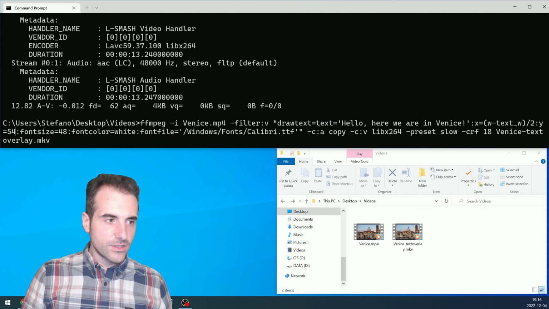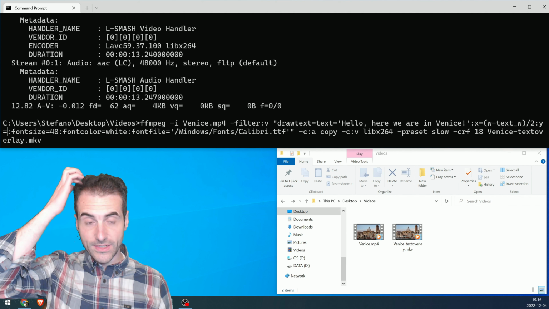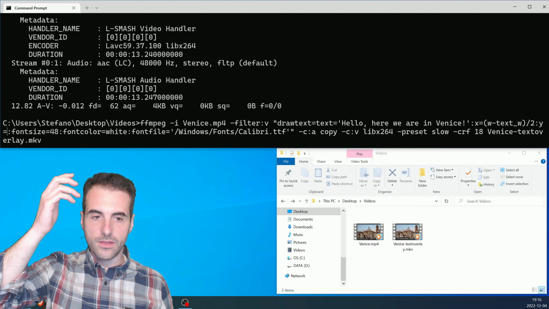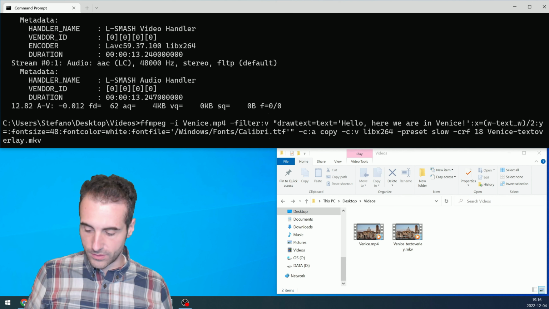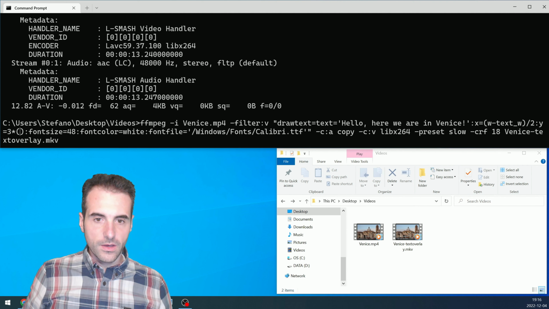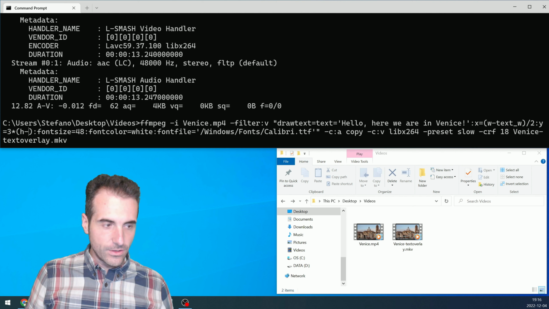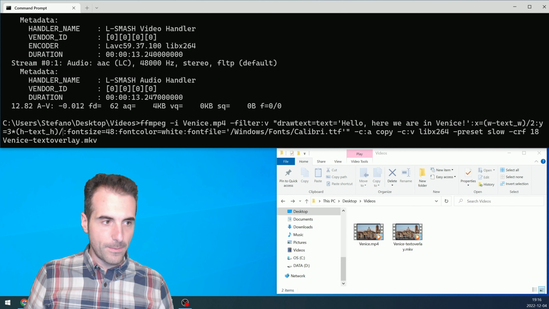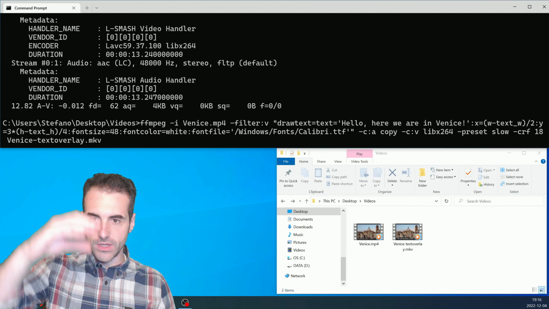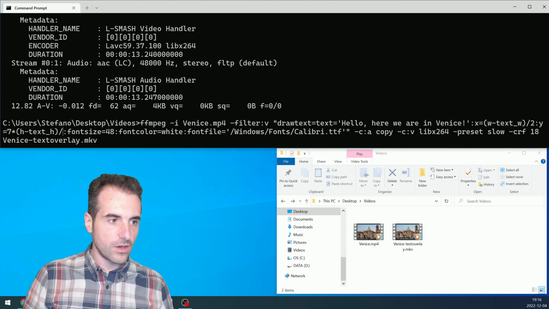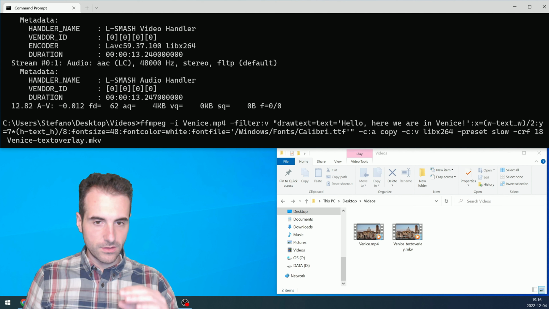For the height, so the vertical position, what we would like to do is to put it, let's say, at 3/4 of the bottom position. So in this case, we've got to put 3 times height minus text height divided by 4. So it will be at 3/4 of the position. If you would like to, we can put it also a bit more at the bottom, so 7/8 of the video, just to have it a bit below.